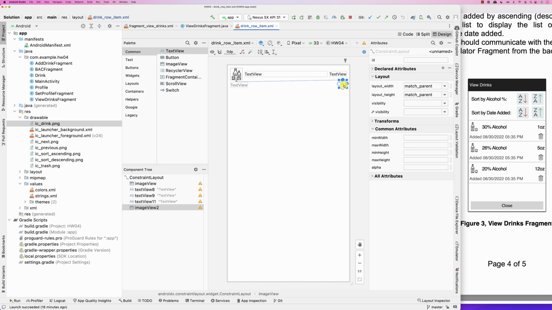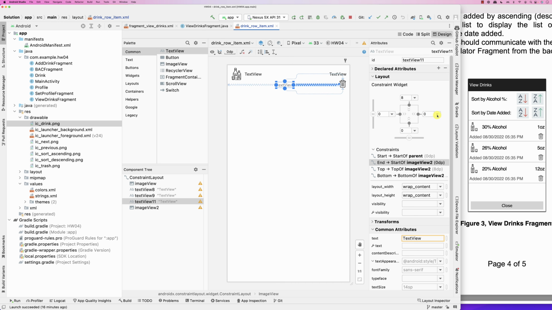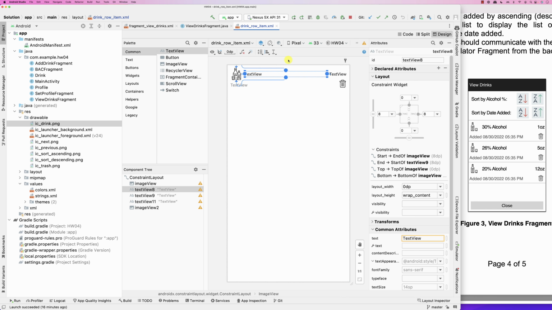So here this is the delete icon, and then we can go from here to here, give it a little bit of a margin, one and two, and here is the other case where we have these text views. So this one is going to be the alcohol percentage. Okay.